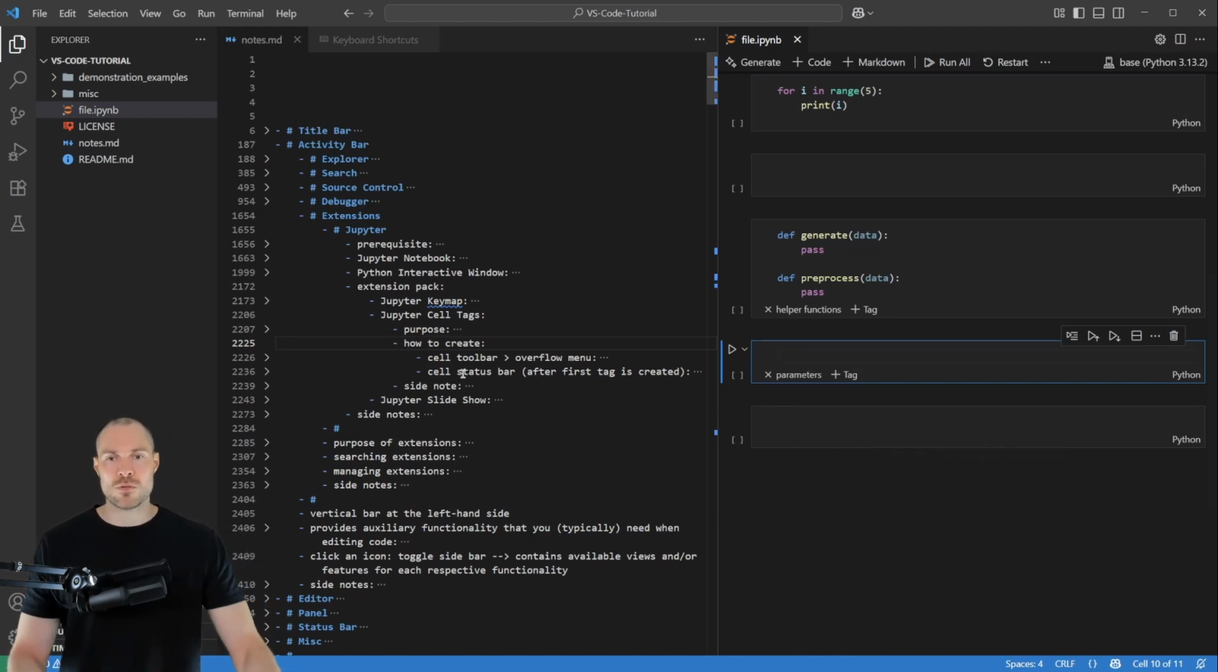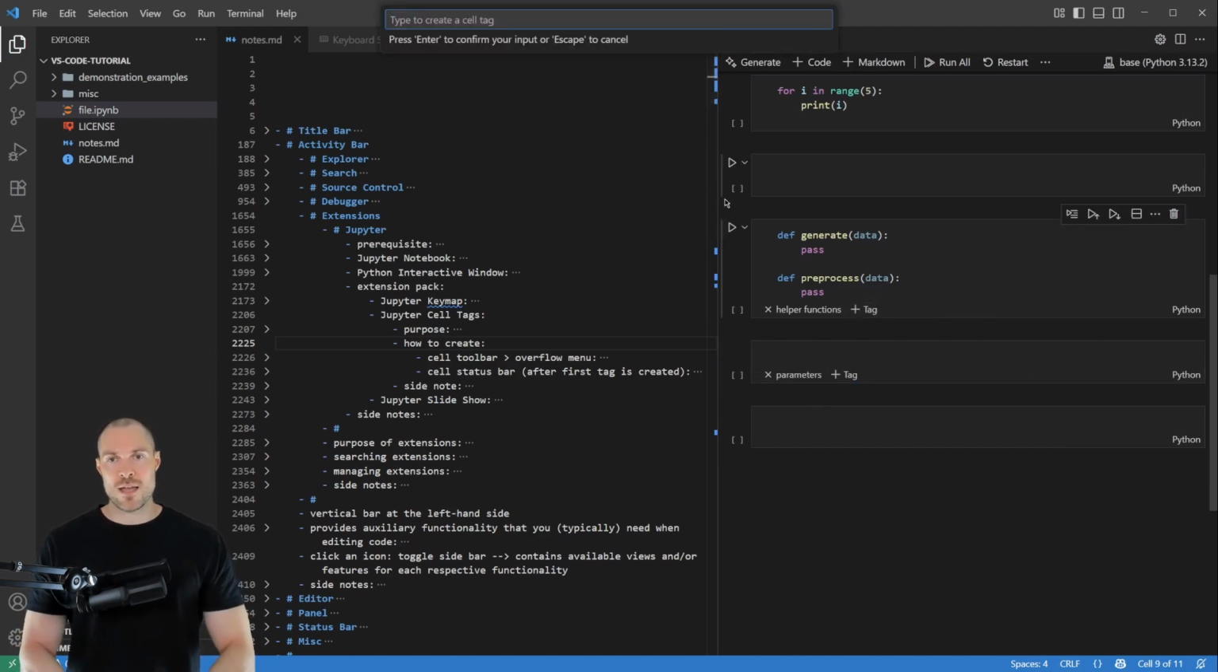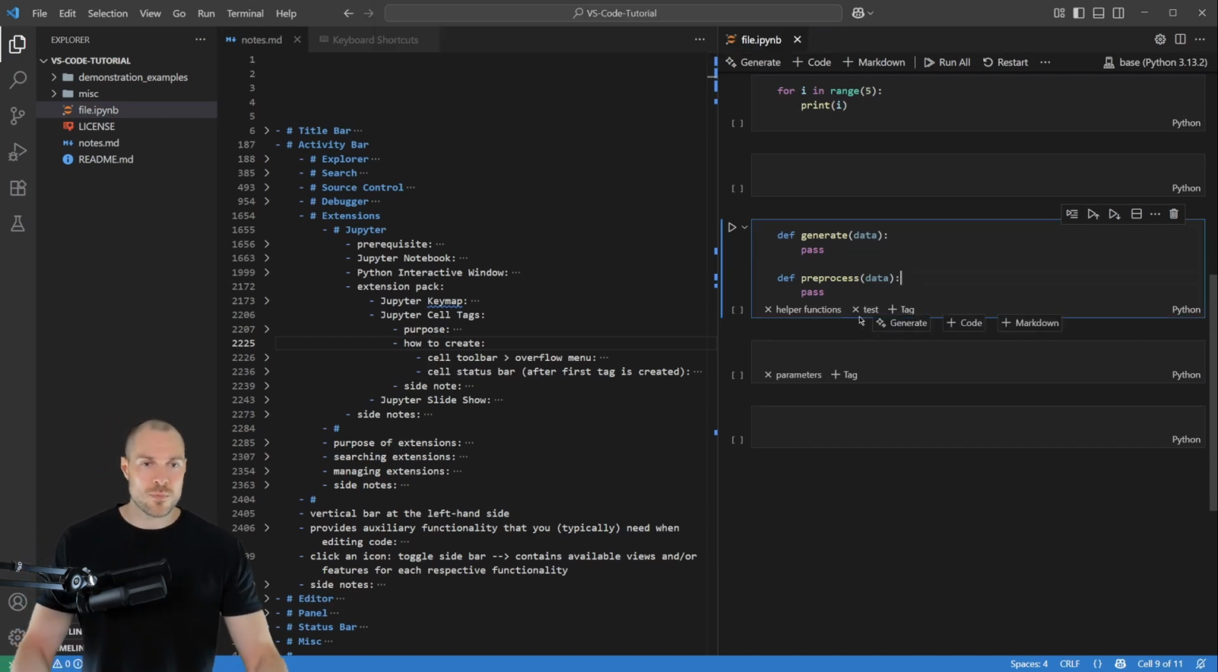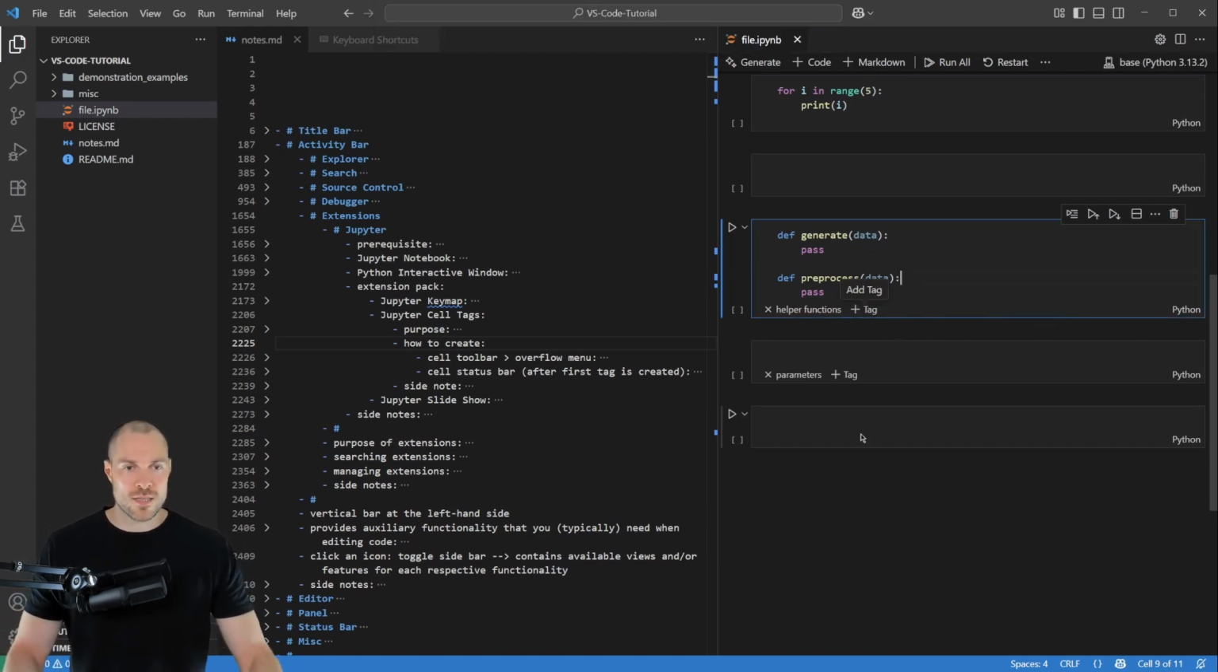And then you can also create cell tags via the status bar after the first tag is already created. So for example, then here, click this plus button, and then you can add another cell tag. So let's call this test. And to delete them, you can then simply click here, this X. Okay, so this is how you can create them.